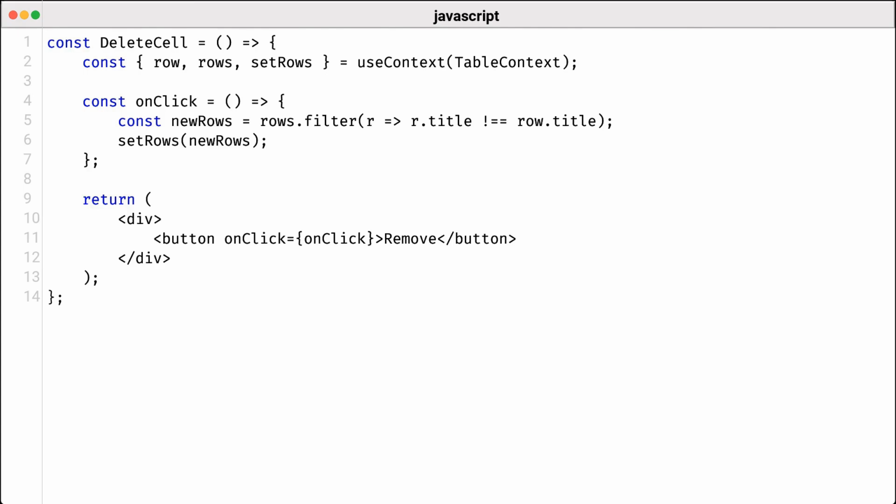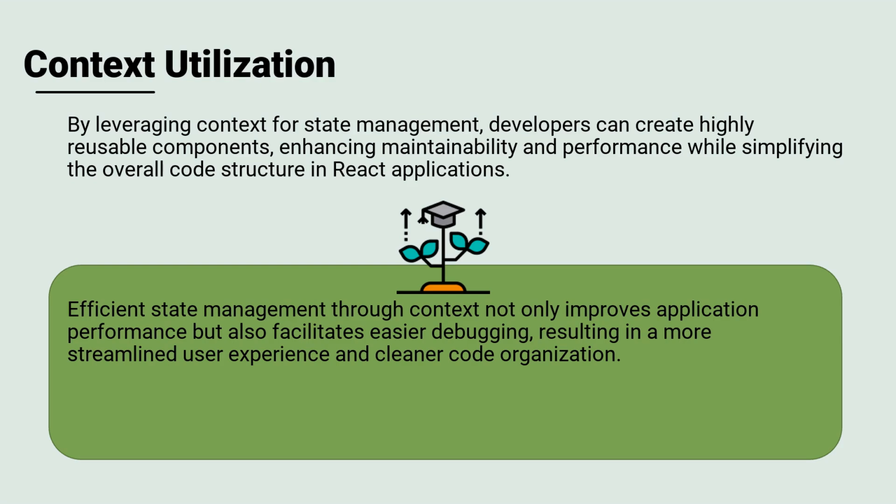This approach simplifies the handling of components that need to perform operations on shared data, like deleting a row, enhancing both usability and maintainability in our React application. Finally, the flexibility of context allows developers to construct highly reusable components that can independently determine how they function based on context, thus keeping code maintainable and clear.